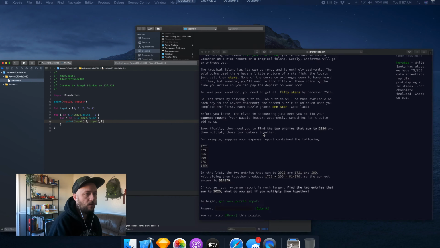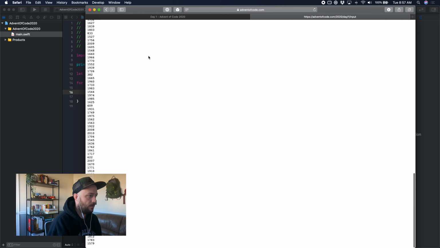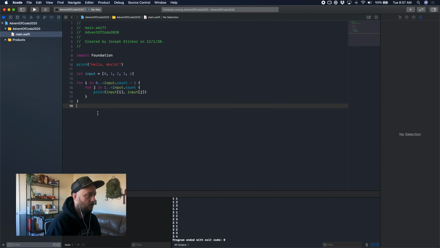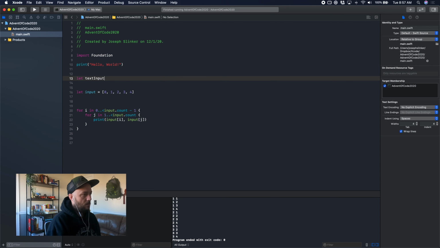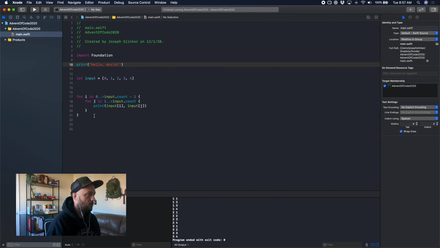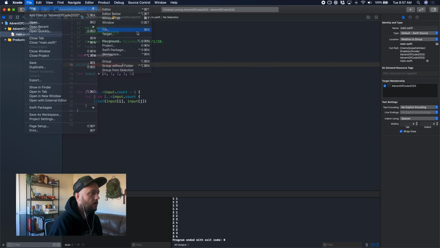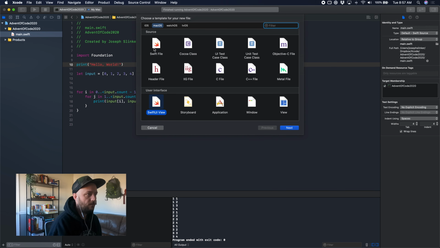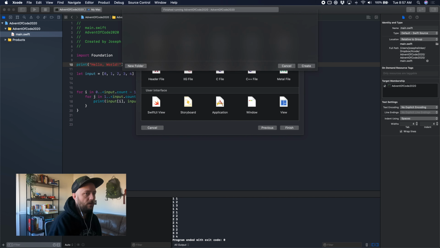Whoops. Let's get our puzzle input. Okay, as usual, it's just a giant list. So what I'm going to do, because I'm going to do this every single day, is move this into a Swift file called next puzzle input. I want it to be clean.